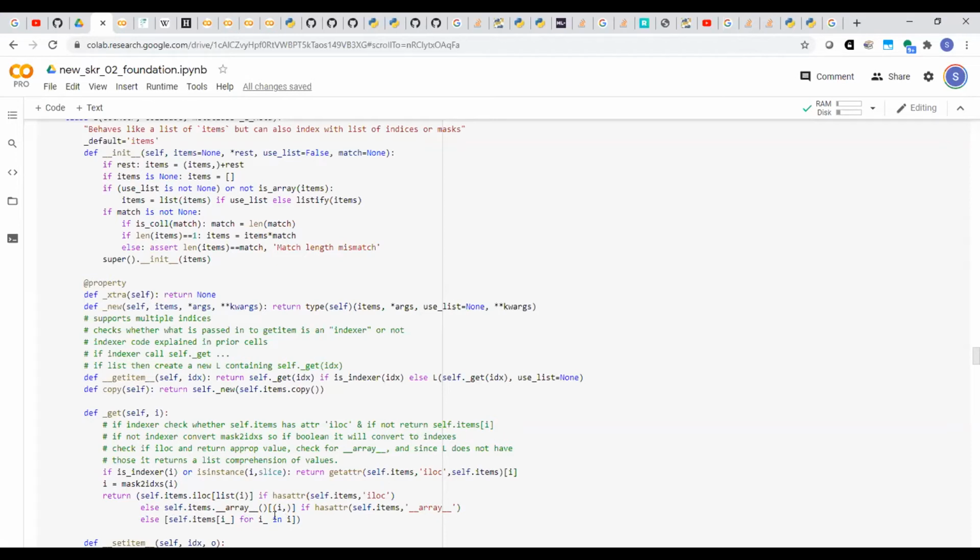This comprehension of values that it returns is what enables it to return 3 and 5 instead of a list, which will not work when you supply the tuple 3 comma 5. Because through this list comprehension, it's passing it to the list, and the list is then doing self.items[i_] for i_ in i. So that means here i is 3 5, and for i_ in 3 5, that means for 3 and for 5, it'll return self.items[3] and self.items[5].